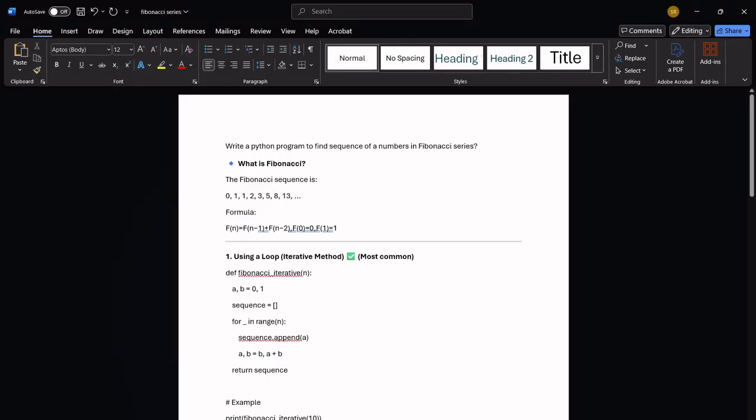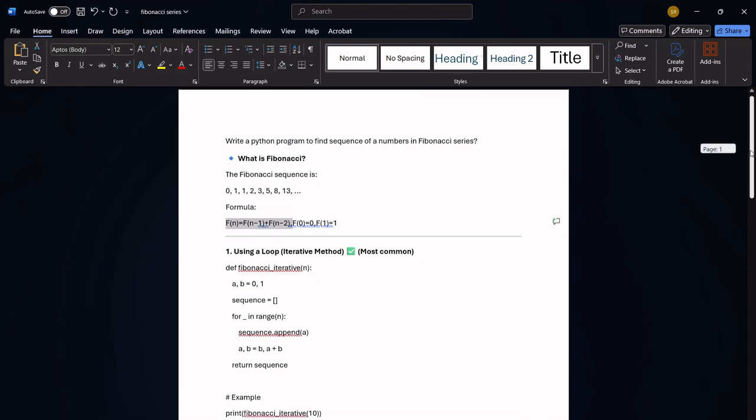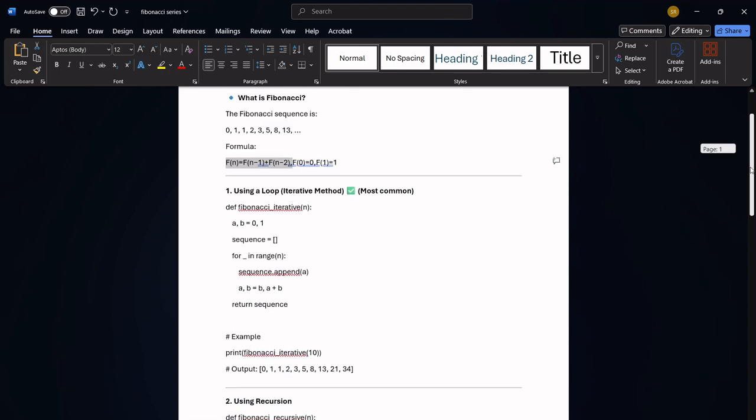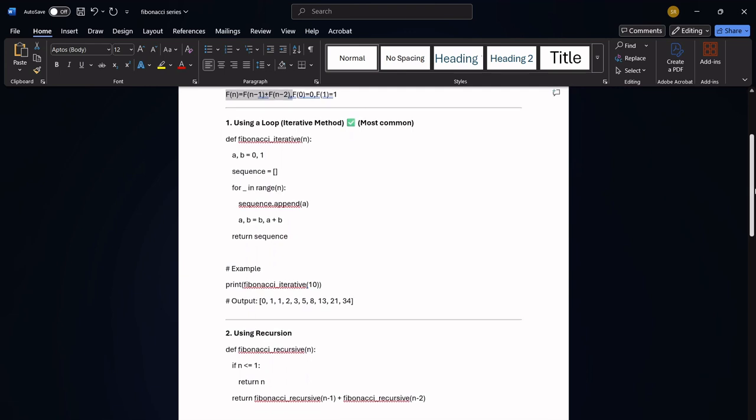So the Fibonacci sequence is as follows. The formula is f of n equals f of n minus 1 plus f of n minus 2, which is the sum of the previous two numbers. And here we will initialize the first and second numbers as 0 and 1. I hope you understood what the Fibonacci series is. We have three approaches to solve this program, so we will discuss them one by one.